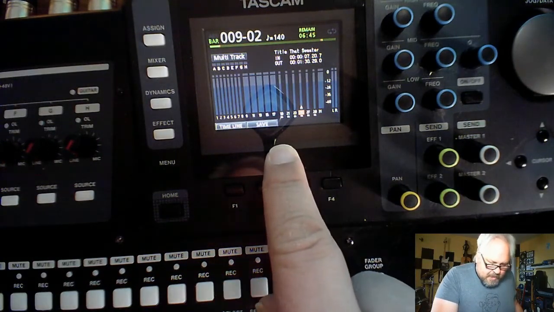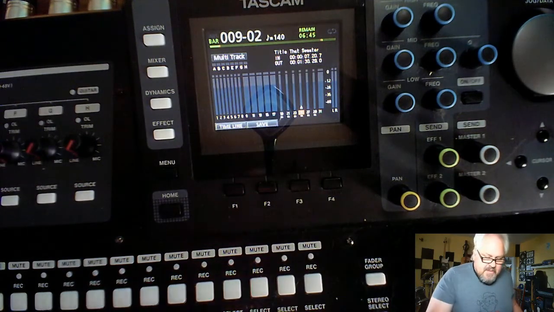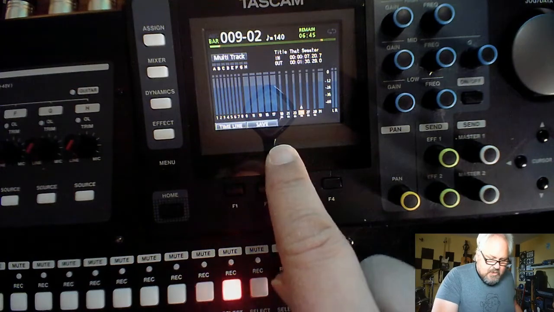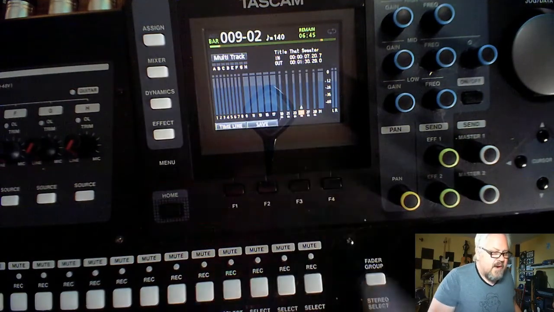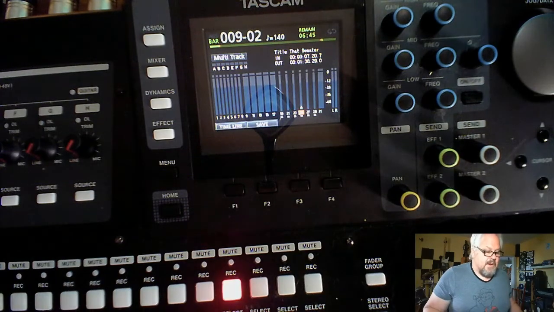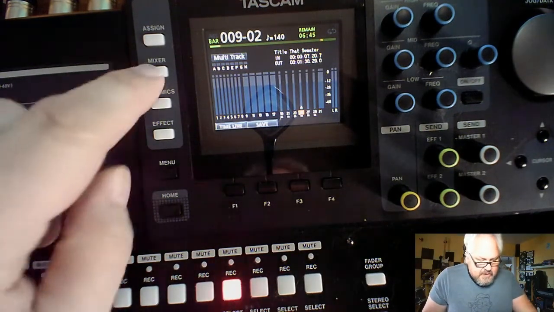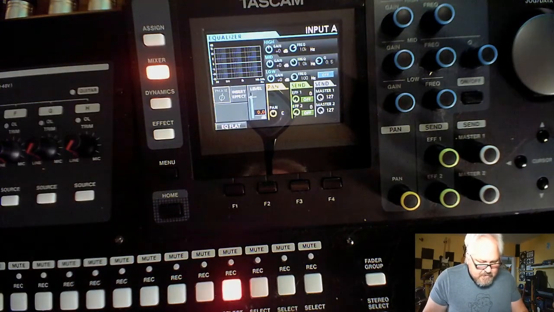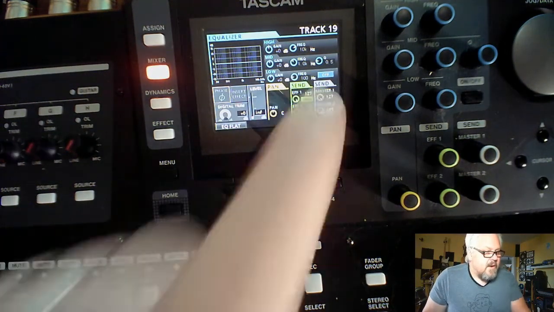So what I'm going to do is track 19 is the snare. I'm going to bounce track 19 to track 25, but I'm not bouncing it. I am bouncing it, but what I'm doing is I'm on track 19. I'll show you on the mixer here. That's input A at the moment. On the mixer here, I have it going through the pre all the way.